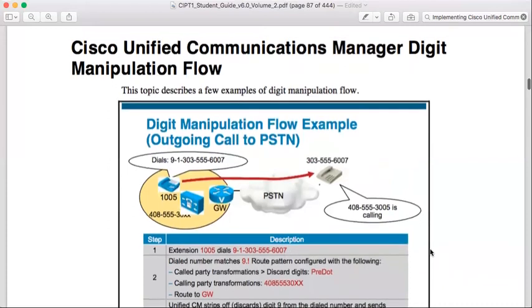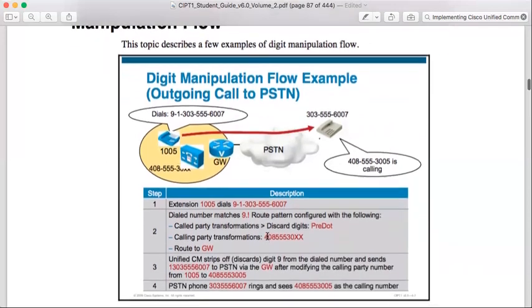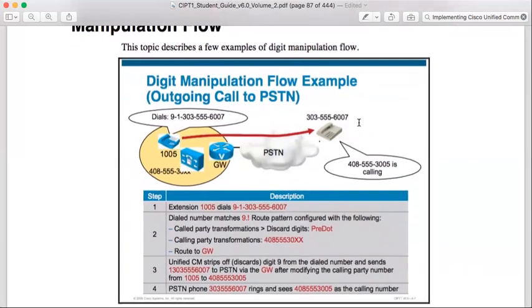Cisco Unified Communications Manager digit manipulation flow. As you see here, this is a very good example of what we have been discussing.